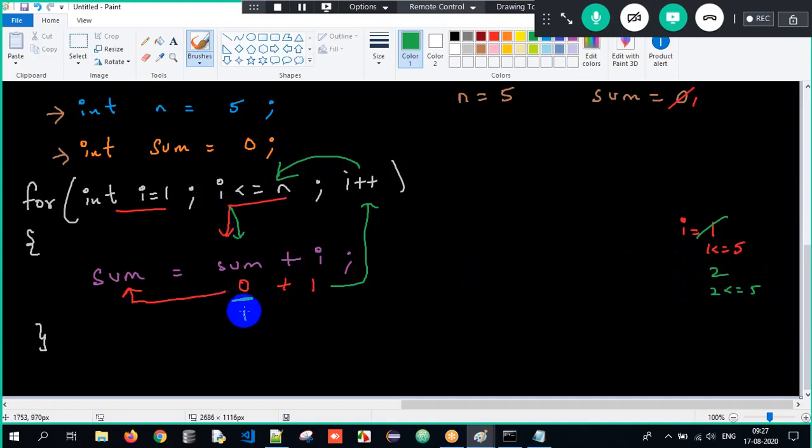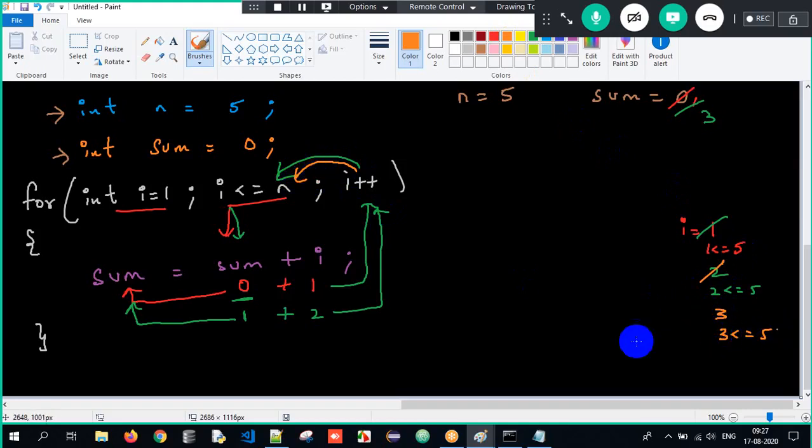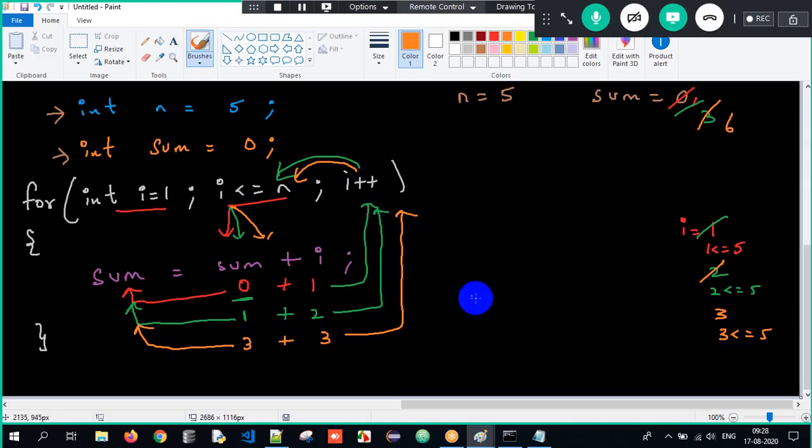What is sum? It is 1 now because I've added 1 here. 1 plus 2. What is 1 plus 2? 3. 3 will get stored into sum. Sum will become 3. Again it goes back, i plus plus. What will be my i value? Now it will become 3. Now again check the condition. Is 3 less than or equal to 5? Yes. Again comes inside. What is the sum value? It's 3. Plus i value is 3. 3 plus 3, it is 6. 6 will get stored into sum. Again goes back, i plus plus.